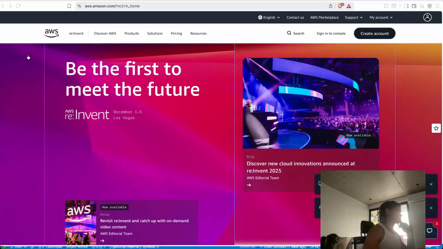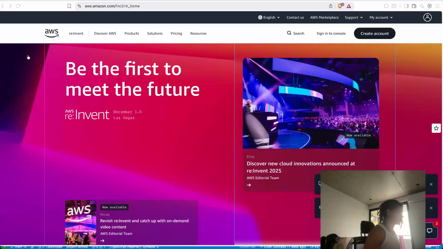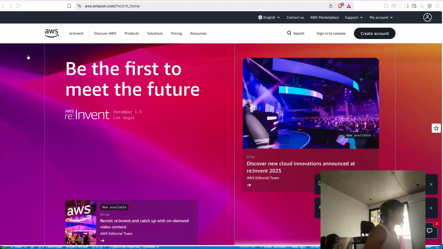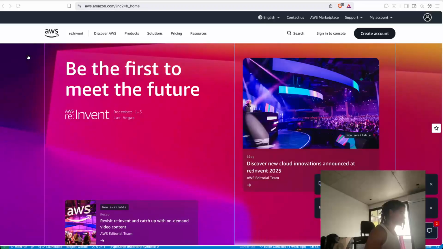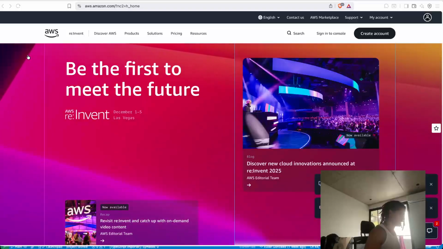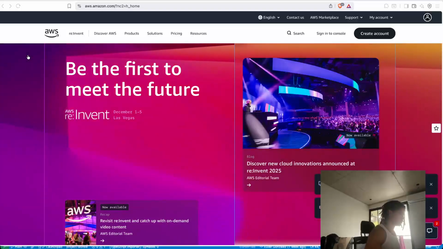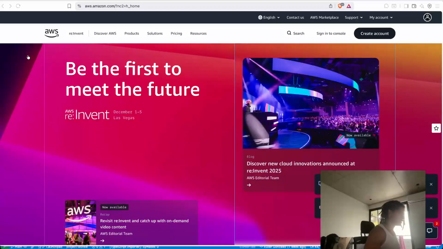Now, a question that may come up in the exam is how do you choose an AWS region? So you have now AWS regions, which are a cluster of data centers.